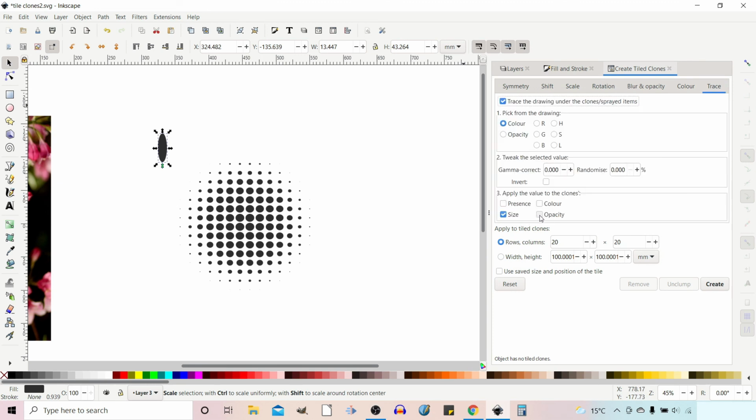The last option we've got is opacity. That's quite self-explanatory. The lighter the color, the more transparent our tile will be. You can experiment with the other ones. They just take a number value for each of the elements. So you can try using other elements, the red, green, or blue, or hue, saturation, or lightness. And the value from those will affect whatever element that you select down here for your tiled clone.